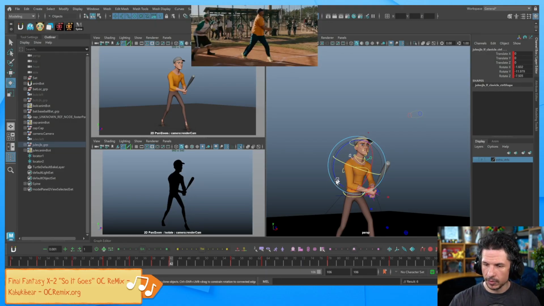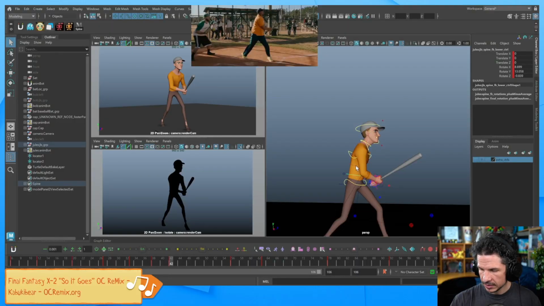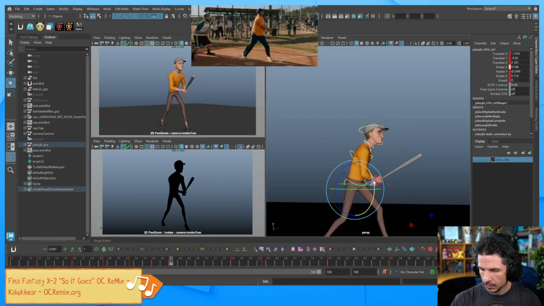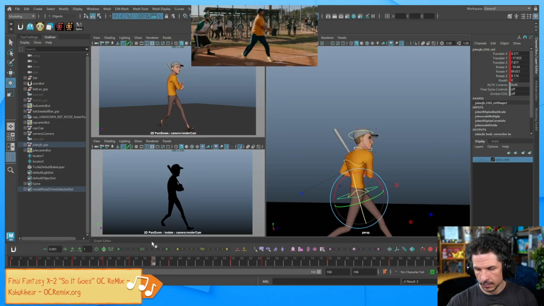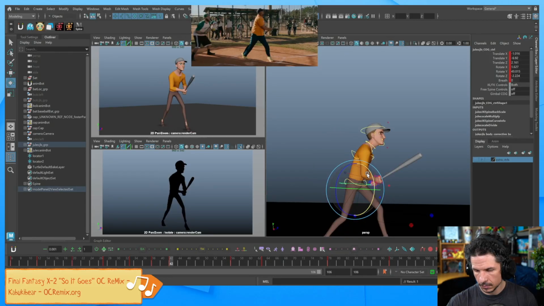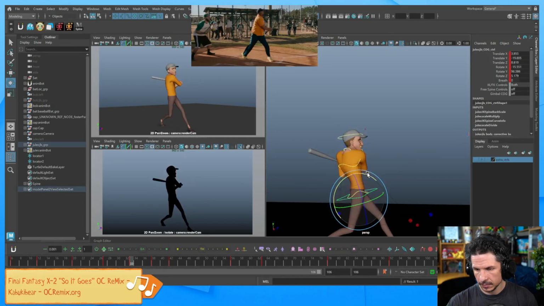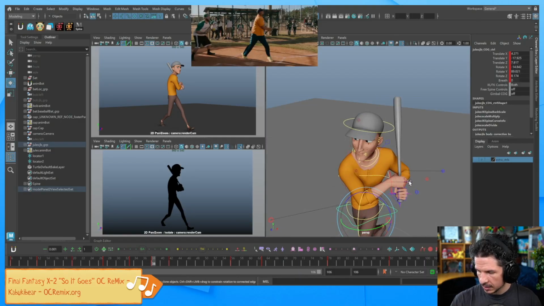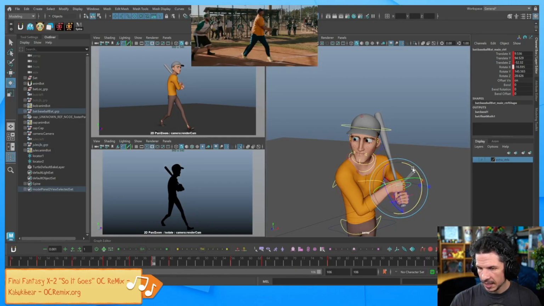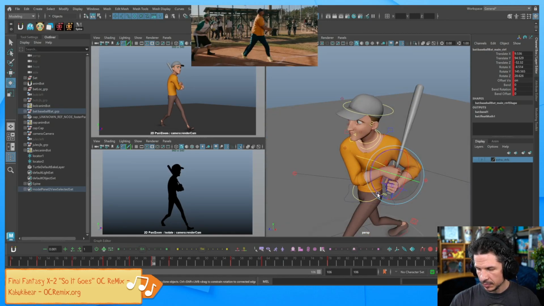So right here, I'm trying to look at that forward lean. Let's see if we can push that a little bit more. I want that diagonal right through. Yeah, that feels pretty good. Now, my poses are broken, my poses need work. That's still fine. As long as my main core motion is good, I'm still in a solid place.